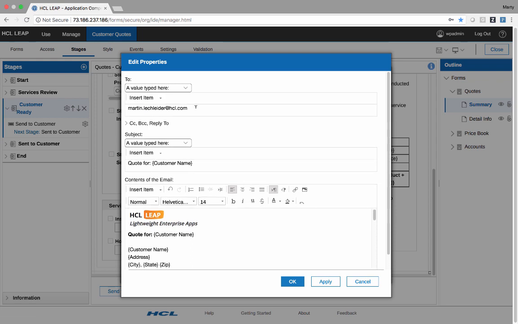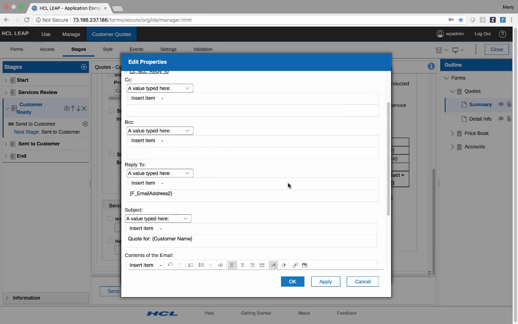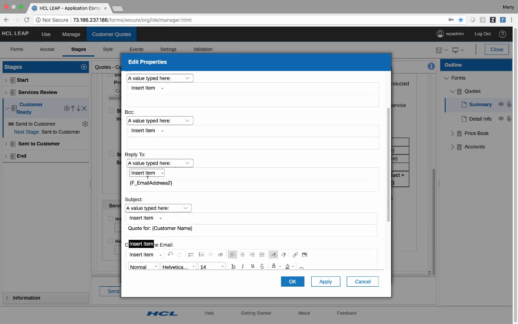Some other items which are important are the to field. I'm sending it to myself, so I'm able to show it to you and test this. But there's also a carbon copy, blind carbon copy, and reply to, which is new in version 9 of the product. And here I'm giving the customer the option to reply back to the sales rep, so I'm picking up their email address and putting it right here. And you can see the subject. I'm using echo text, quote for, and then the customer name.